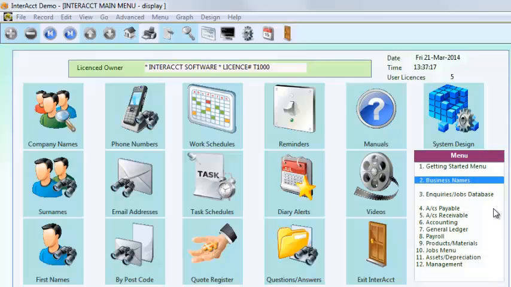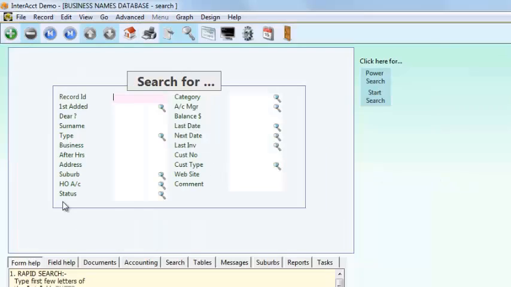In this session what we're going to be looking at is the InterAcct debtors system, and this is the main menu you're looking at the moment. The debtors of course is related to our business names database, so I'm going to go into menu number 2 there. It comes up with our search screen.